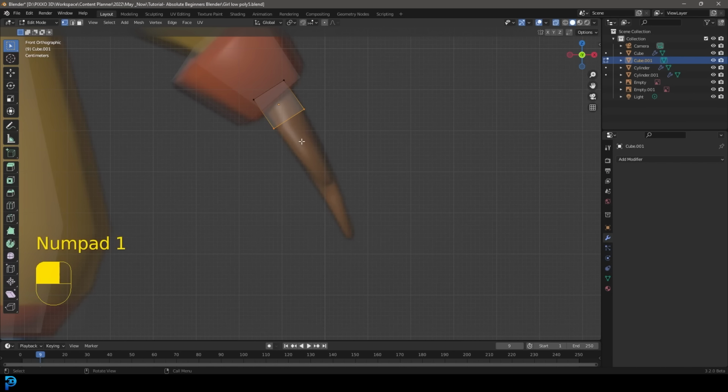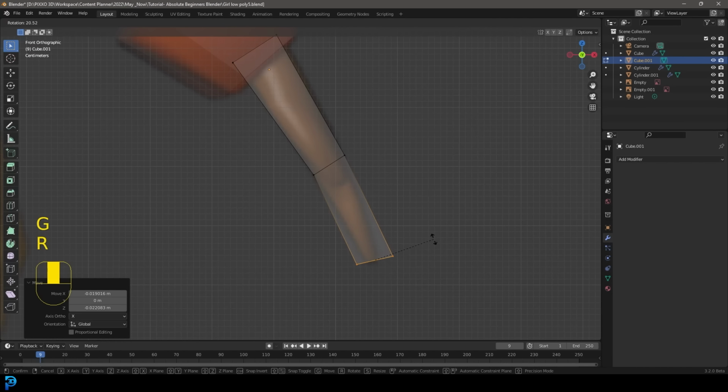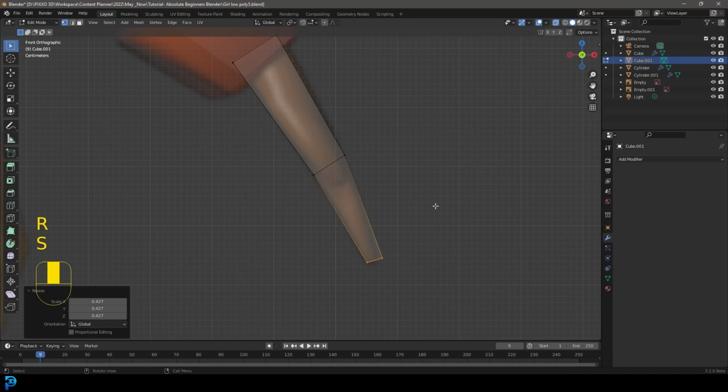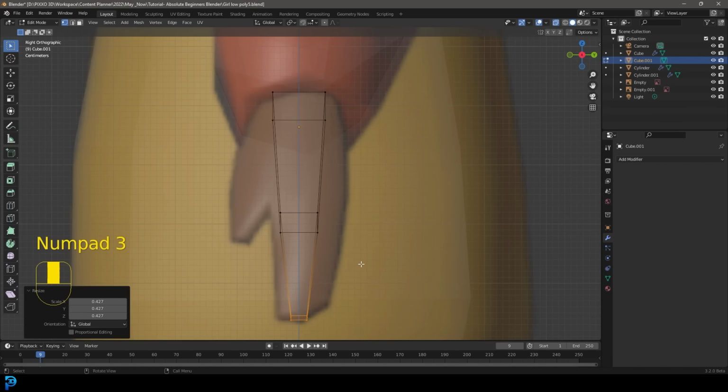And then what you're going to do is you're going to go G, move them to about here, and then S to scale them a little bit, and then E to extrude, and then click about here, and then go G, move them here, R to rotate, and then S to scale a little bit. Now if you go to your right orthographic view by hitting three on the number pad, you're going to see things don't quite line up.